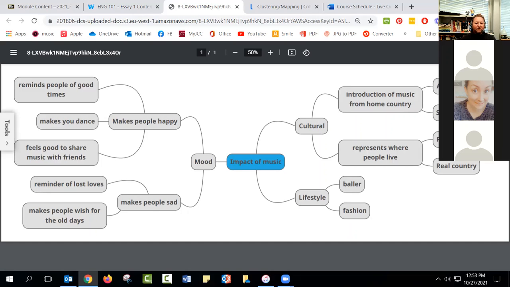Maybe I got to talk about the cultural influence of Spanish music in America. That could be a whole nother paragraph. So now instead of cultural being one paragraph, it's really 2 different paragraphs. And this is a good visual graphical way to see how you could develop those paragraphs.